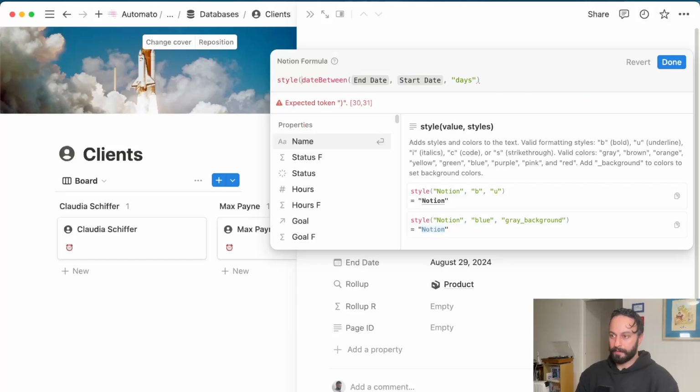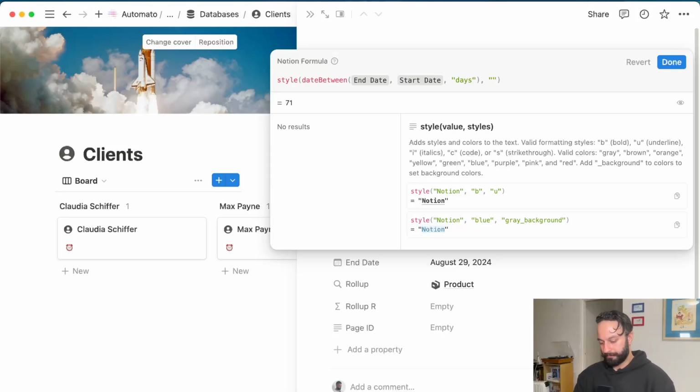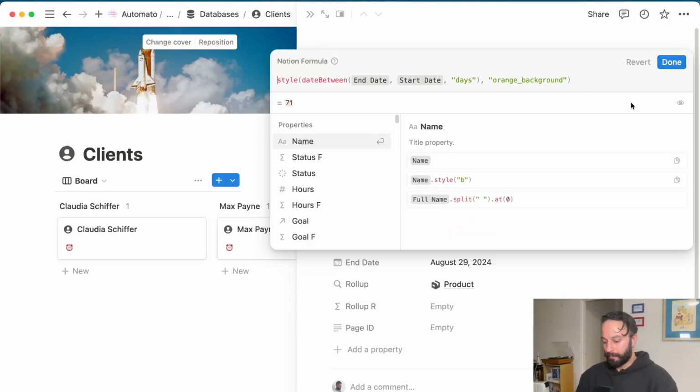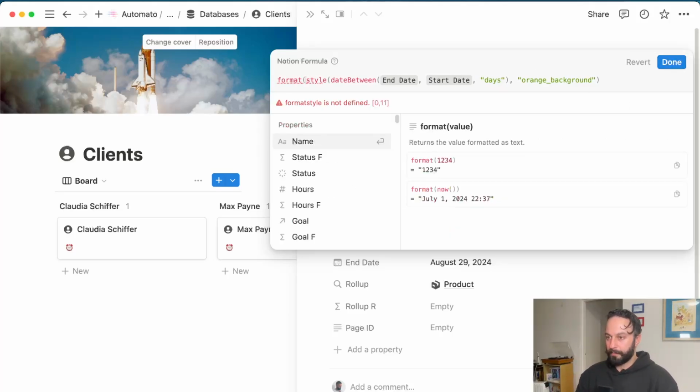Same thing, wrap the entire thing. That whole thing becomes the first argument. The second argument will be, on orange background. And even you can wrap that entire thing in a format, and use that plus symbol, which we've seen is very powerful, and we can actually say like 71 days.